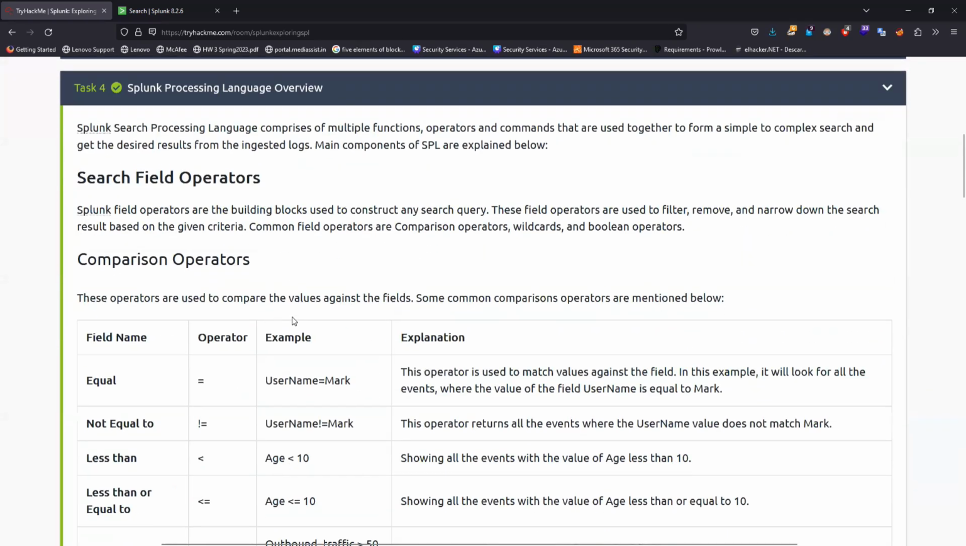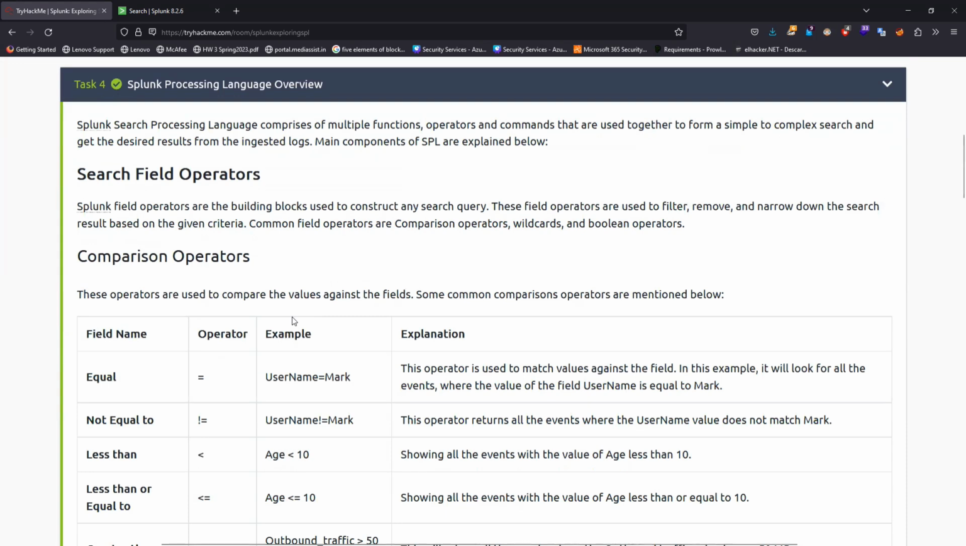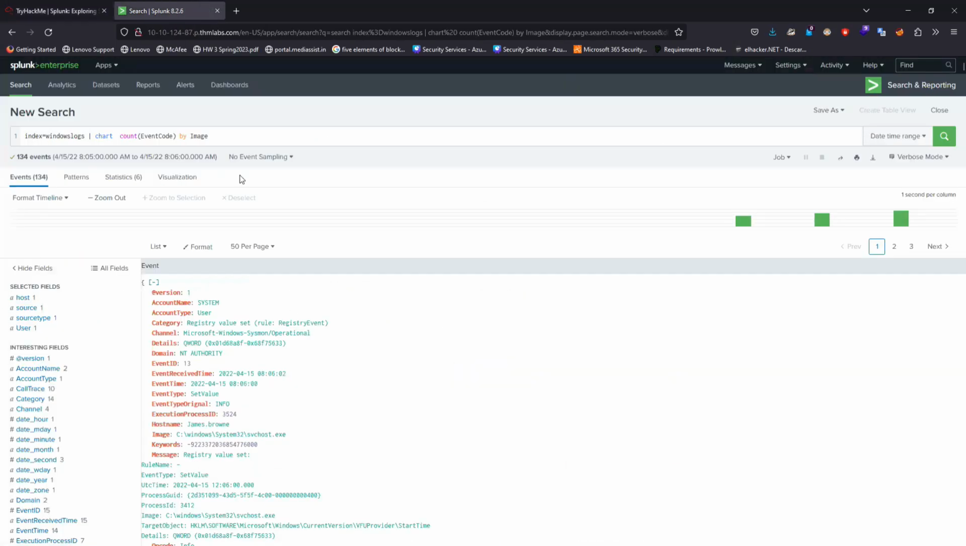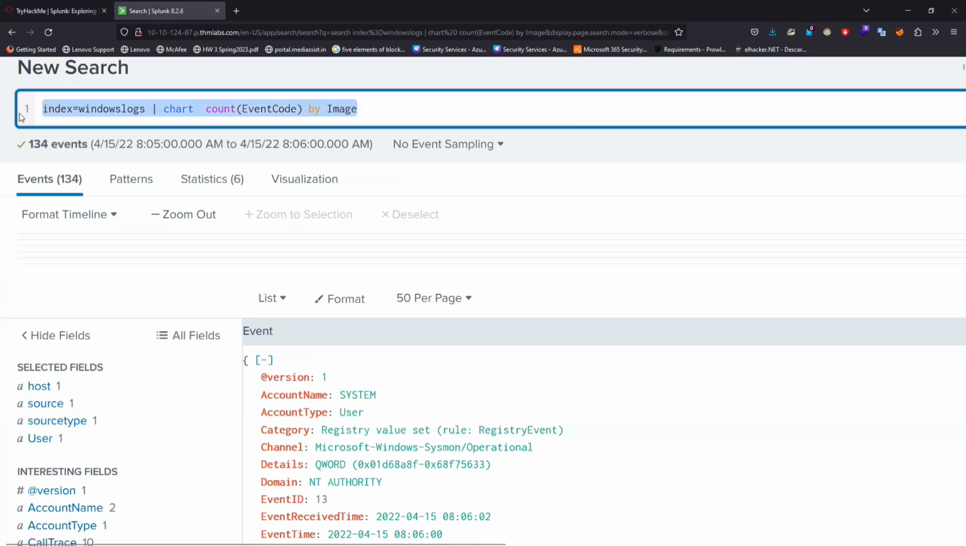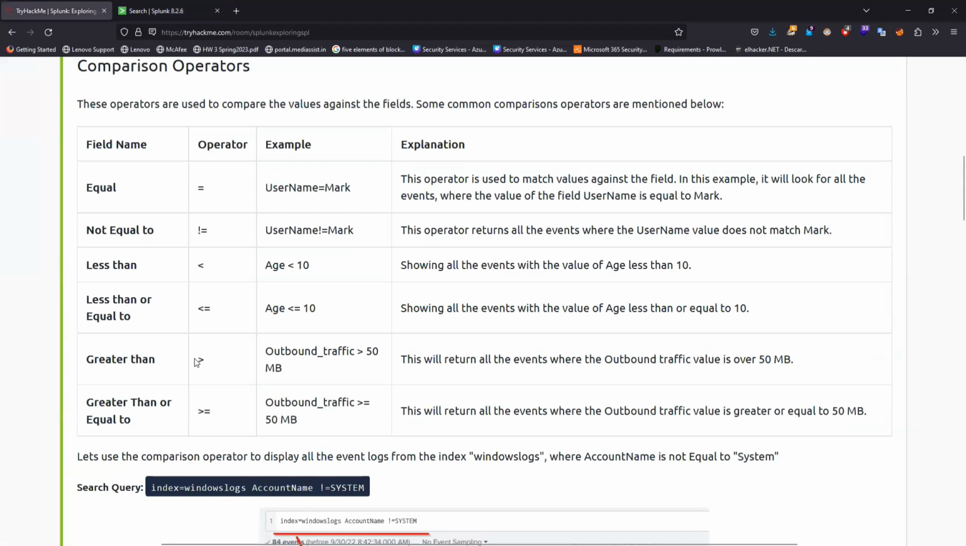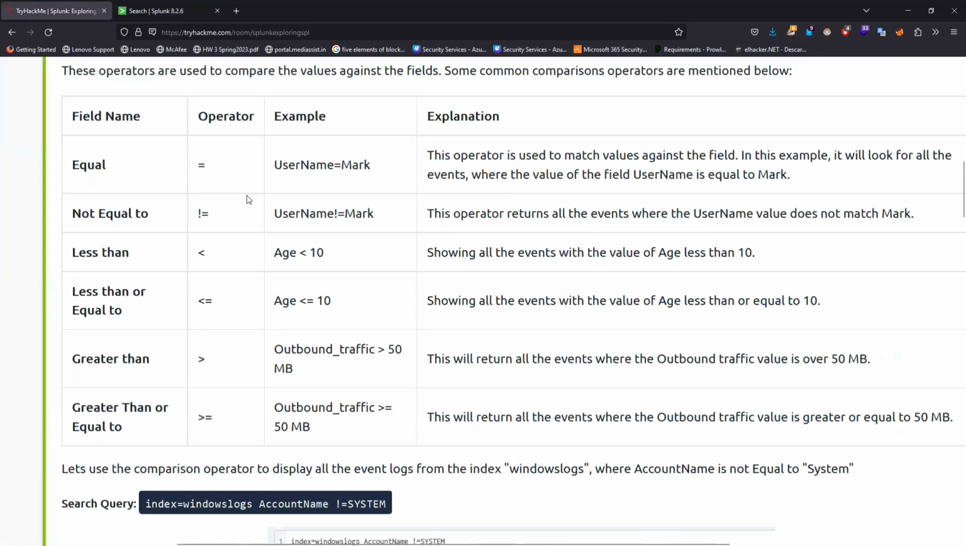So in the fourth task, we have to learn about the Splunk Search Processing Language, which we also call SPL. The queries that we are modifying, in short, we call Splunk Search Processing Language. That is how we are filtering. It's a technical term defined by Splunk. Now there we use different operators to filter.